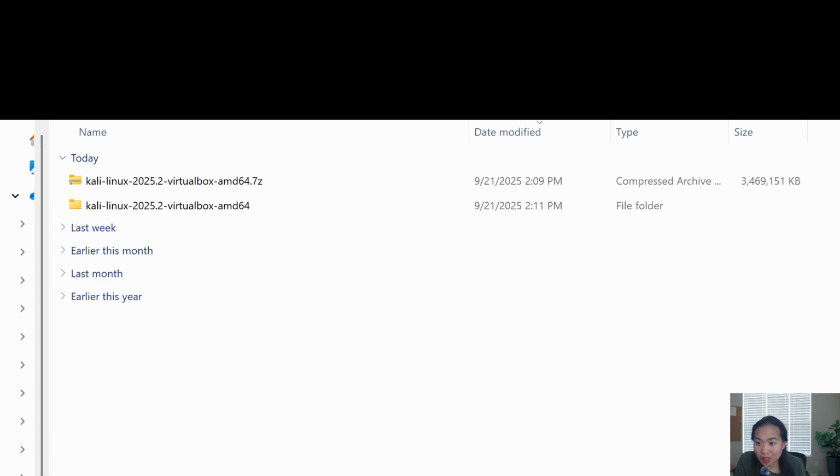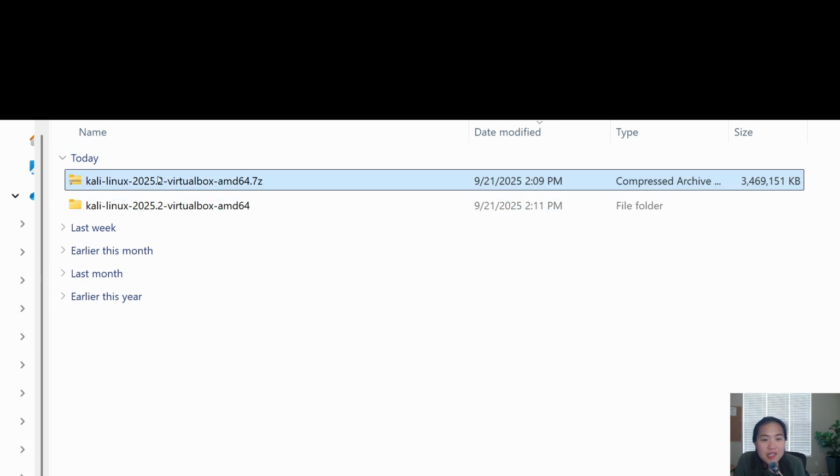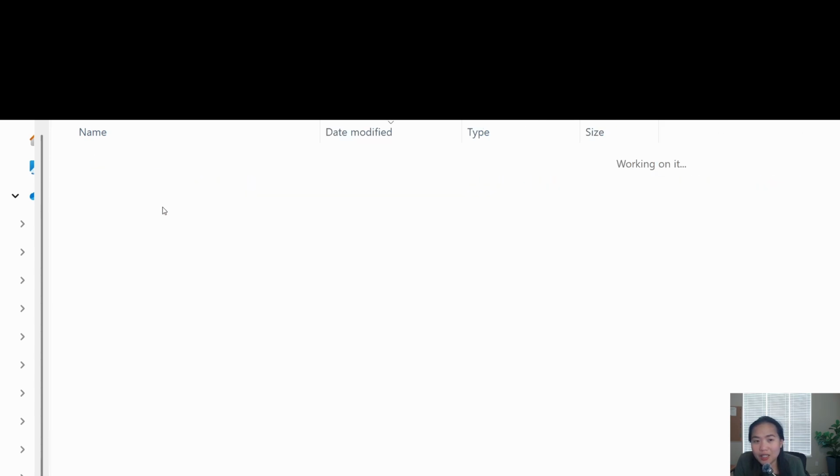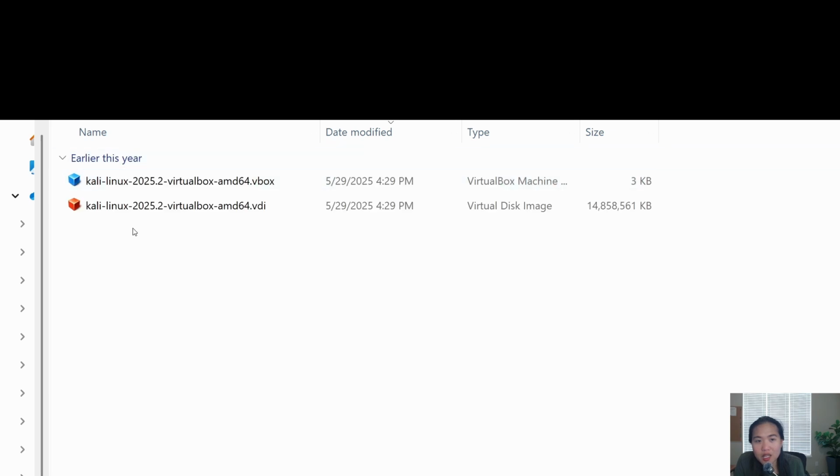Now it's already in our download folder. We are going to extract it and save it in our C drive, but it depends on you where you want to save it. But for me, I save it in my C drive. All right, so this is the zip file. You have to make sure that you have 7-Zip or WinZip to extract the file. So this is the extracted file of our Kali Linux. If you open that, there is an installer inside. We have the Kali Linux 25 VirtualBox for AMD64 and another one for a VirtualBox VDI.